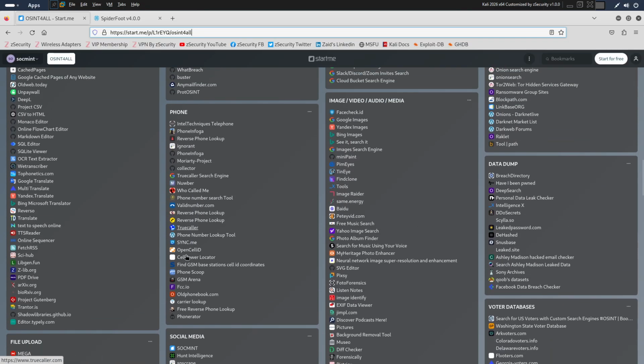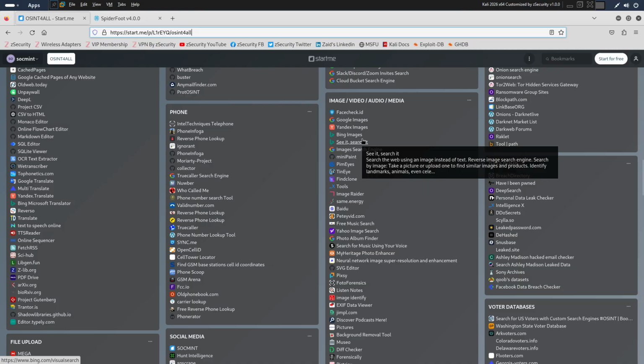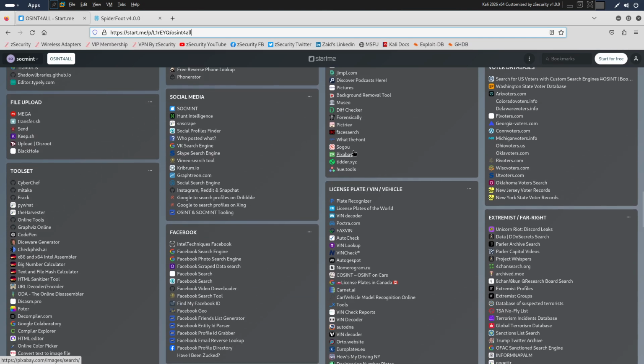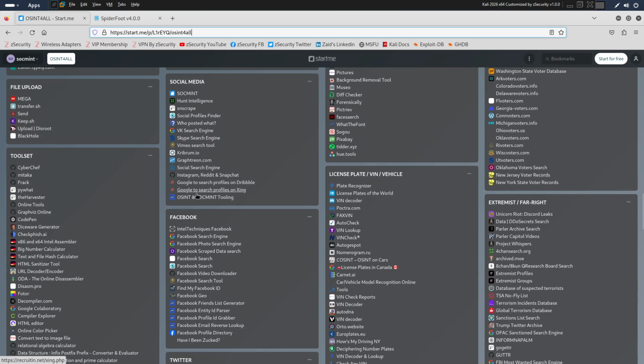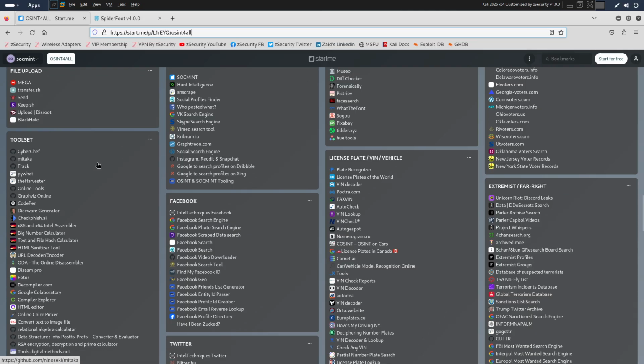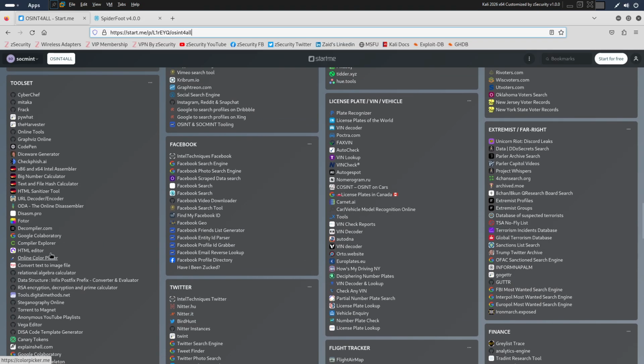This one has a whole section for phones. So reverse phone number lookup, TrueCaller. You can find out who called you and what the name is linked to their phone number. Social media, we'll go over that in a second. Tool sets, also very useful. CyberChef especially. If you're looking into data types, CyberChef is extremely useful.